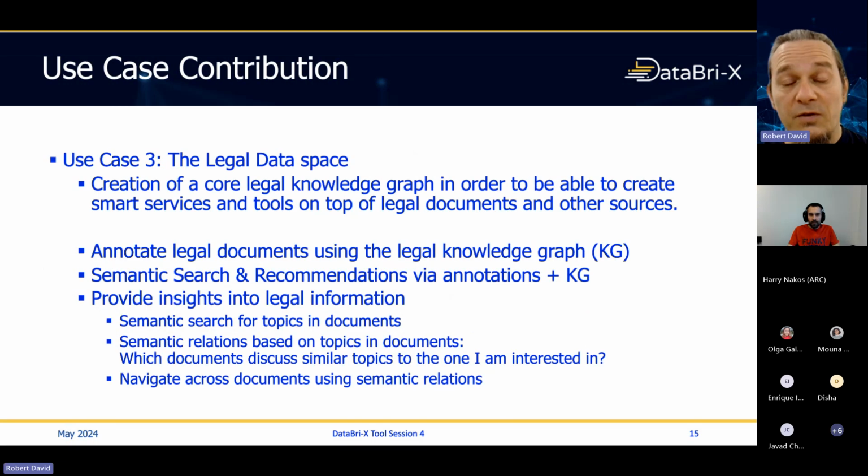So for DataBri-X, and we're talking today about use case contributions, this will be provided to use case 3, the legal data space. Today we are talking about an ESG example. In the legal data space, it will be a bit different. So there we will develop a legal knowledge graph similar to the ESG core knowledge model that we have.